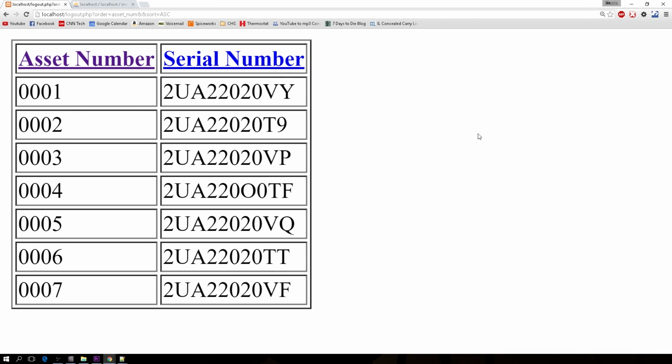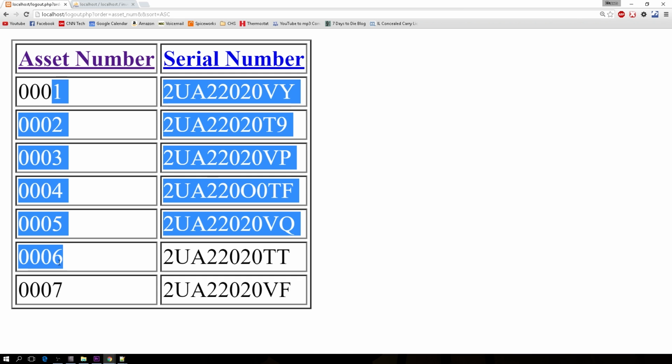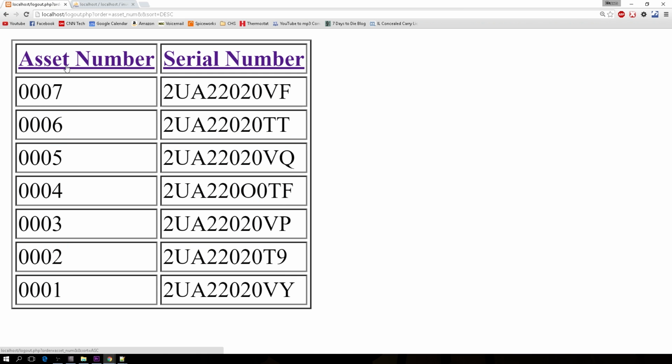My name is Sean, and today I'm going to show you how to sort tables. So I've got this little table here pulling from my database, and I can either sort by the asset number or the serial number, and I can sort these descending or ascending depending on which direction it was previously going. This comes in really handy when dealing with statistics or basically just any type of tabular data.